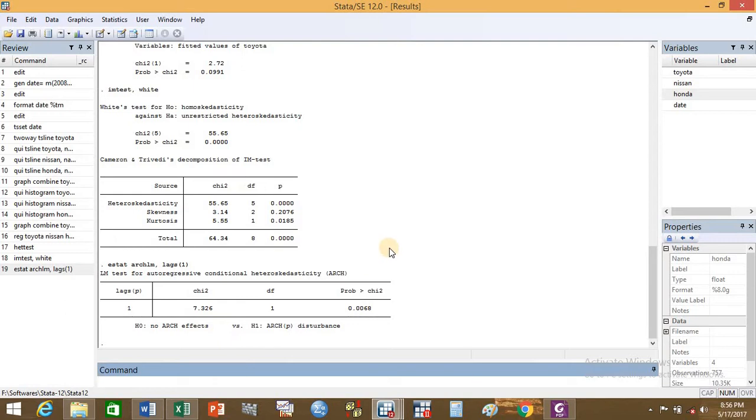Now, as the two preconditions for running the ARCH or GARCH models have been satisfied, that is, there is heteroscedasticity in the data and there is the ARCH effect in the data as well, we can go for the ARCH models or GARCH models or multivariate, whatever ARCH models you want to run. Now, first of all, I am going to run the ARCH model, ARCH 1 by 3.